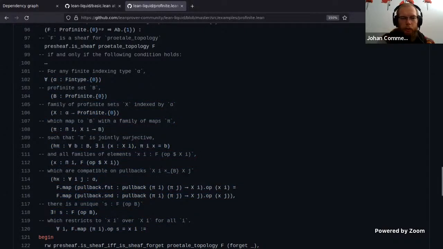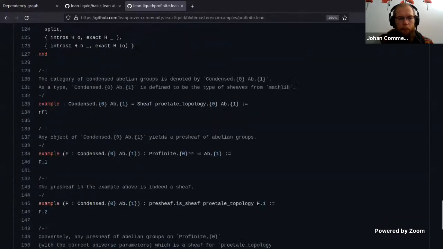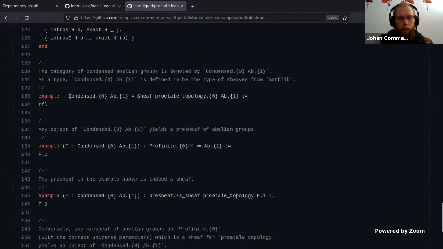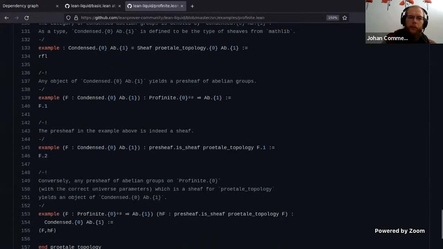So it has to satisfy a sheaf condition with respect to some jointly surjective families. And finally, the category of condensed abelian groups is exactly the category of sheaves of abelian groups with respect to the pro-étale topology, etc. So this file is reasonably short. There are lots of comments written, and I claim it should be pretty readable for someone who has never even seen Lean before.